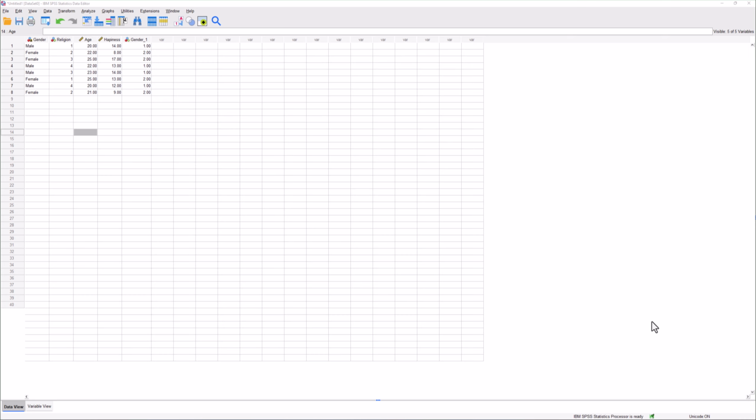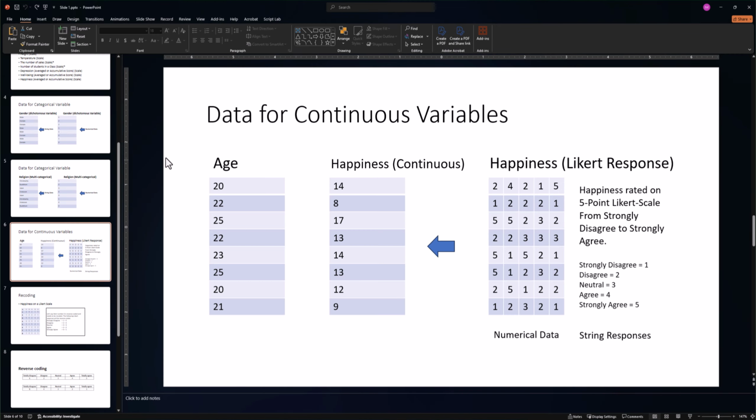This tutorial is about how to enter survey response data of one variable into SPSS and assign the value label to the Likert scale. I have the variable data happiness in the presentation. The construct happiness was measured on a Likert scale and consisted of 5 questions or items pertaining to happiness.